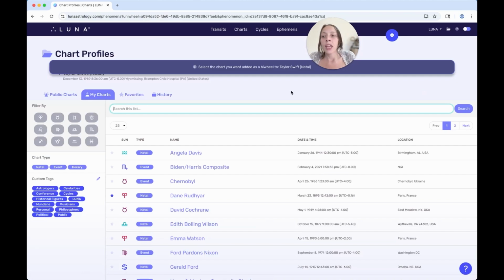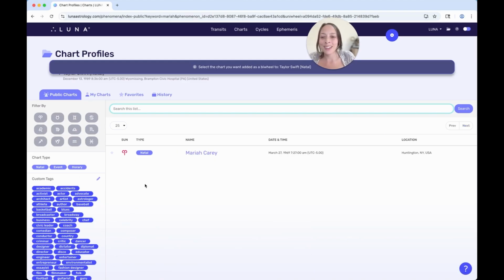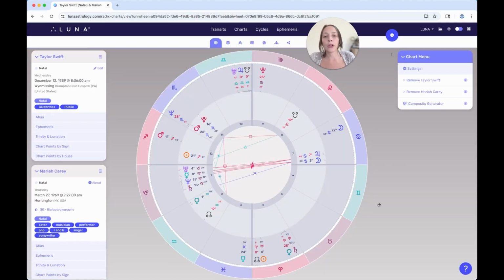And then I am in a diva kind of mood today, so we're going to look at Mariah Carey and Taylor Swift alongside each other. Boom, there you go. So now we've got Taylor on the inside, and we've got Mariah Carey on the outside.